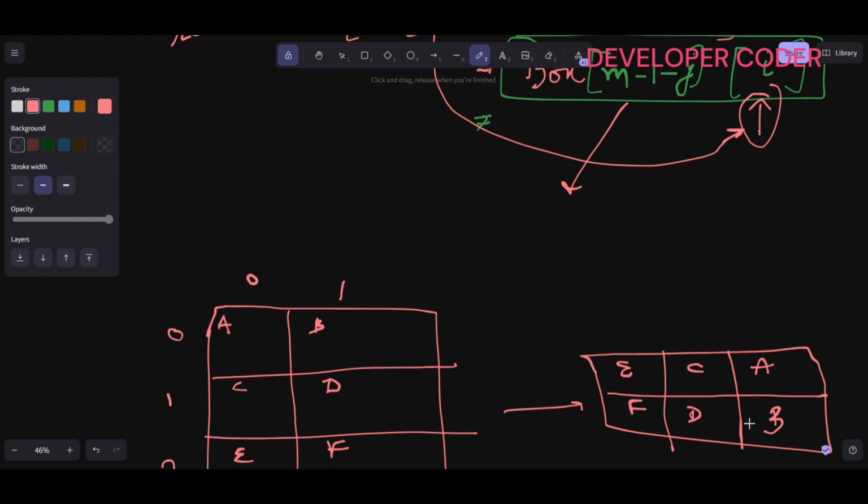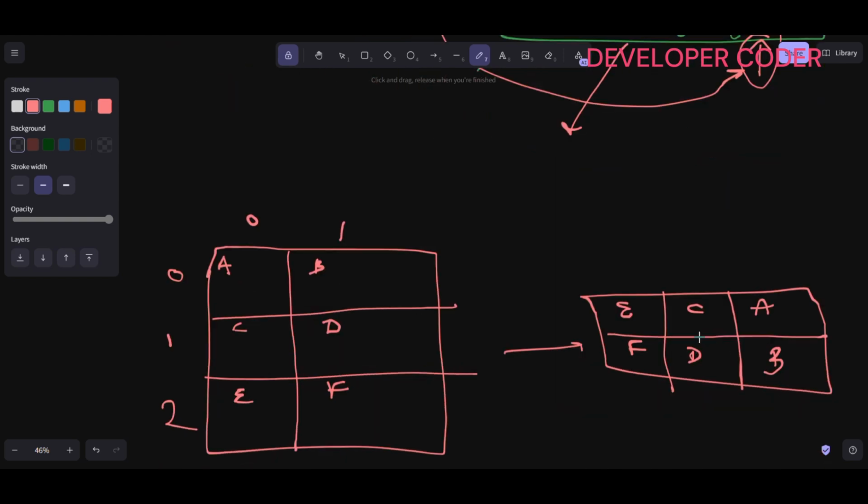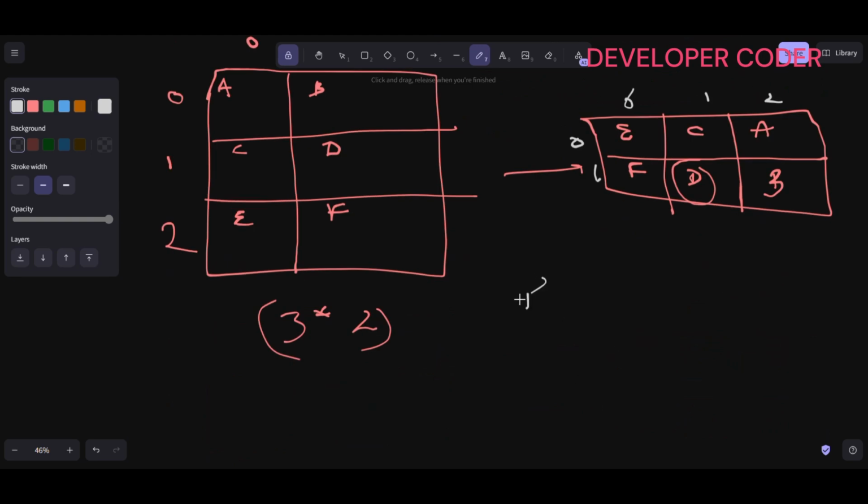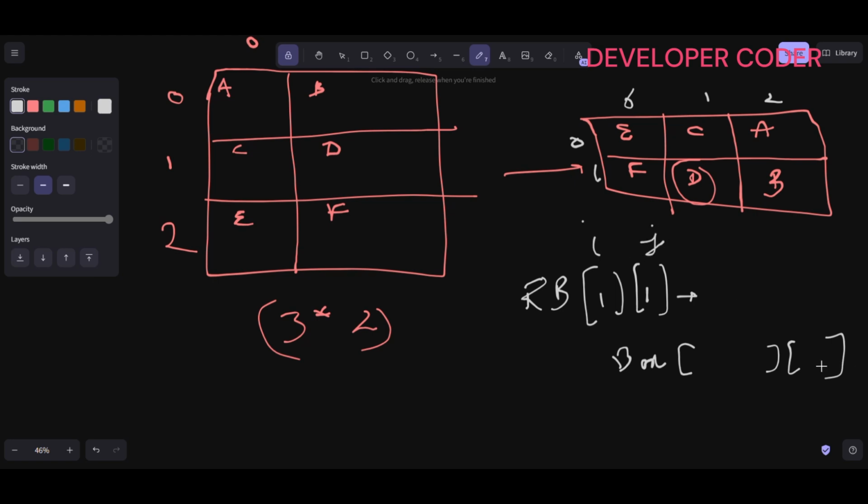So let's say I want to fill this position. Let me give the indexes 0 1, 0 1 2. So I want to fill the rotated box at 1 by 1. From the box, this is I, this is J. So in this column place I'm going to write I, which is nothing but 1.